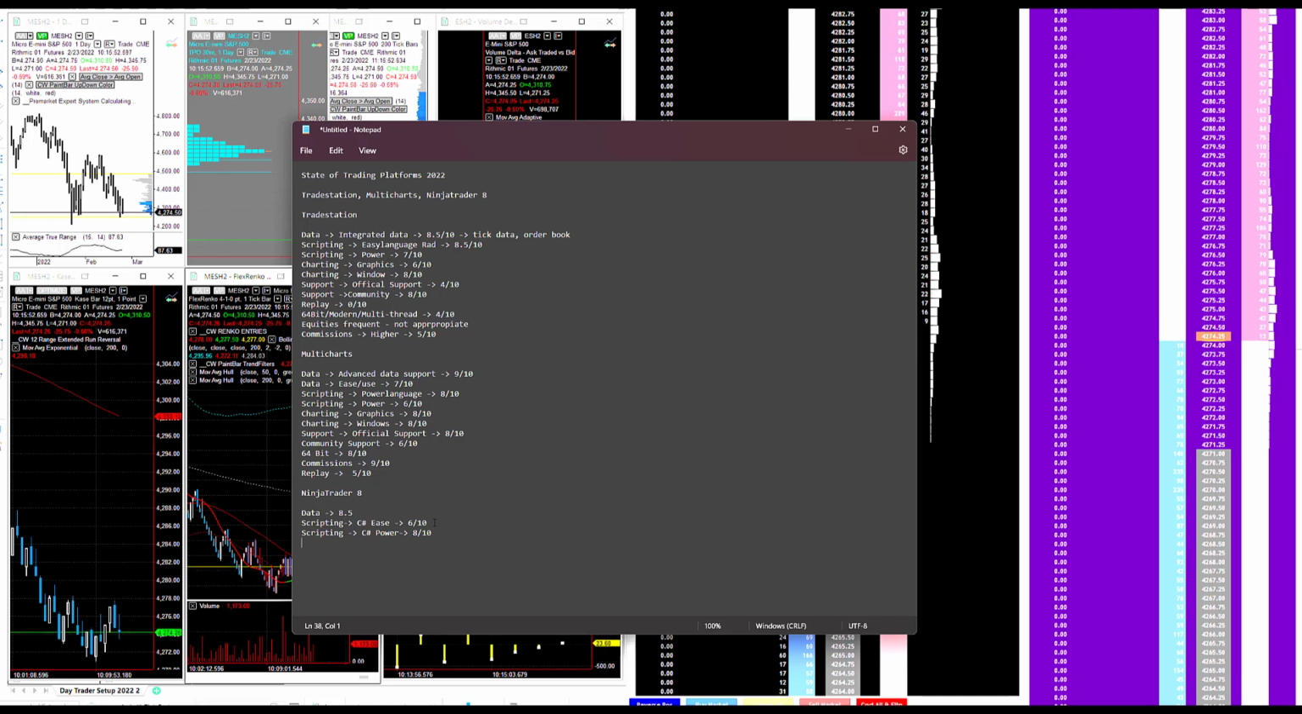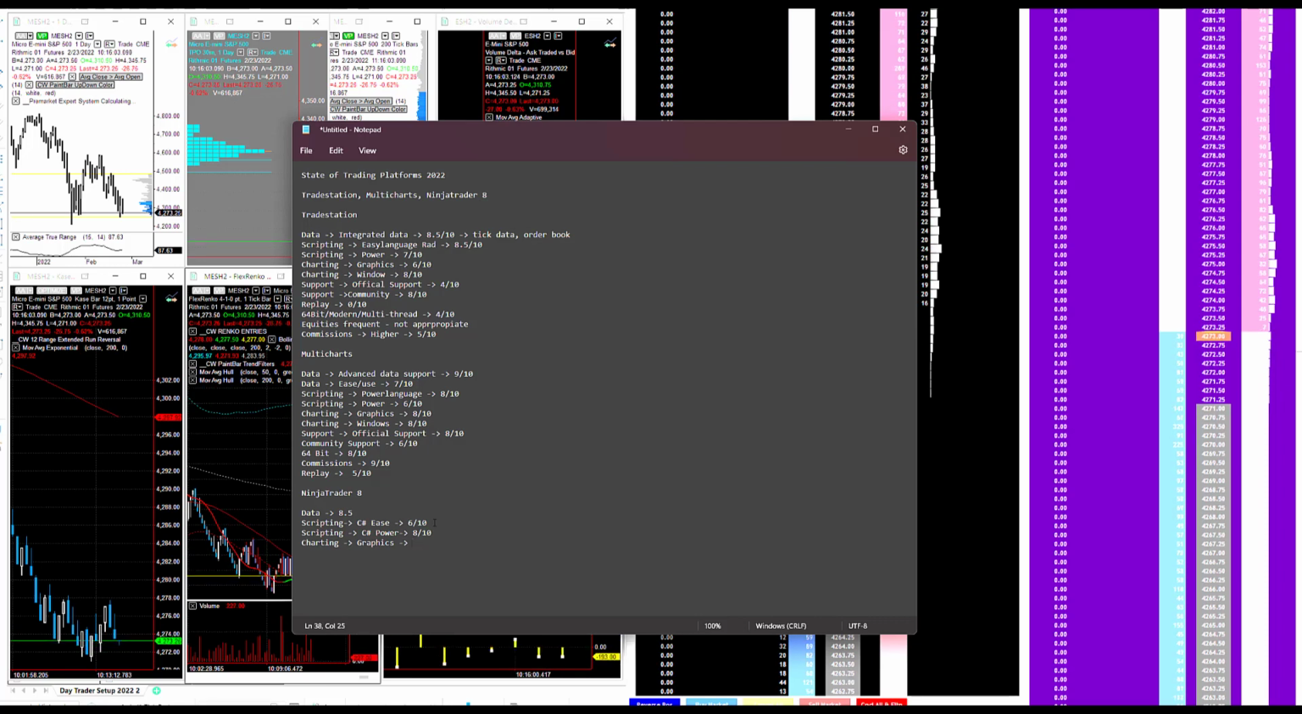Okay. Well, let's go to the charting, the graphics. This is a pretty close call, but I think the graphics are probably a notch up in NT8 over Multicharts. Some things I like in Multicharts better in terms of being able to configure the charts and stuff. It seems a little easier, a little faster than NT8's interface. But the graphics just seem a little slicker, so I'm going to give it a 9 to 10.